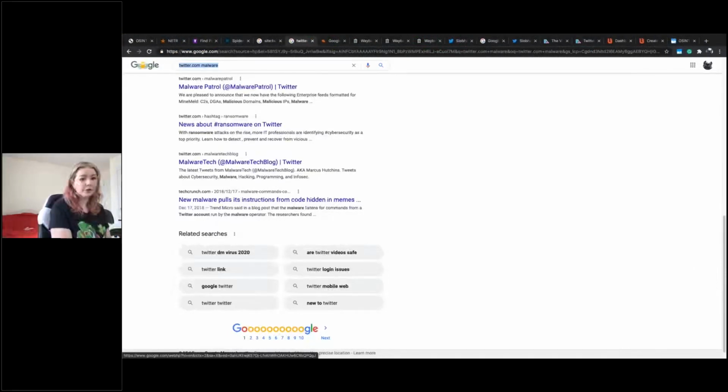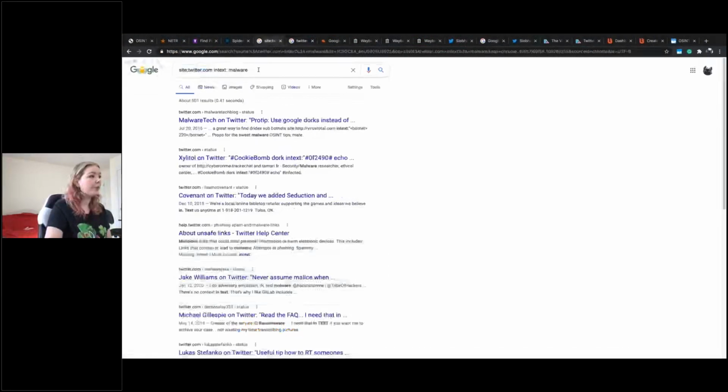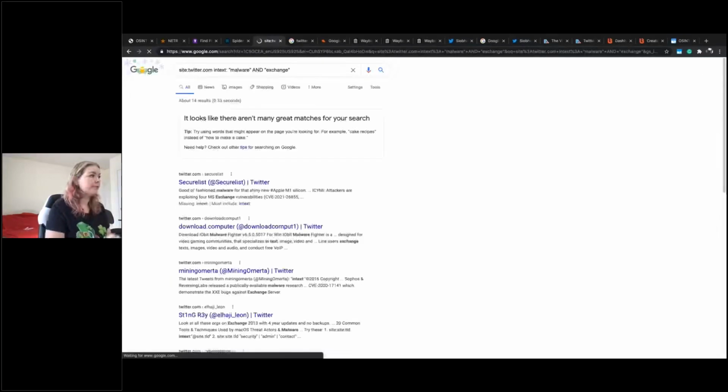Other things you can do, you can add an AND or an OR, and you'll want to use quotes if you put these, which are called Boolean operators. That's not really important. Well, that one didn't come back with much, but it does come back with malware and Exchange. So you can see that it's listing the new CVEs for Exchange, which is really cool.